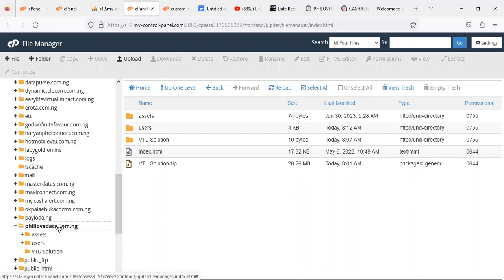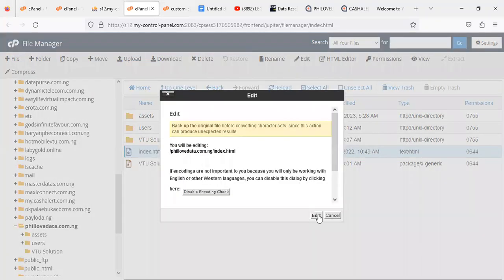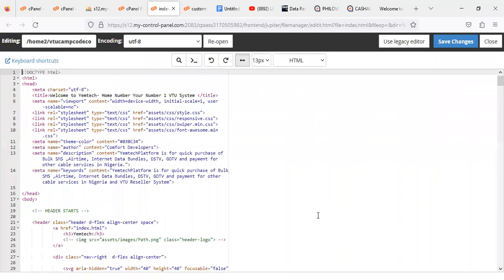In your own case, go to your website on your cPanel, then click on index.html, which is this. You can see it right away. Just edit the index and then choose edit. The index.html is the landing page we built for this application. So everything is here.